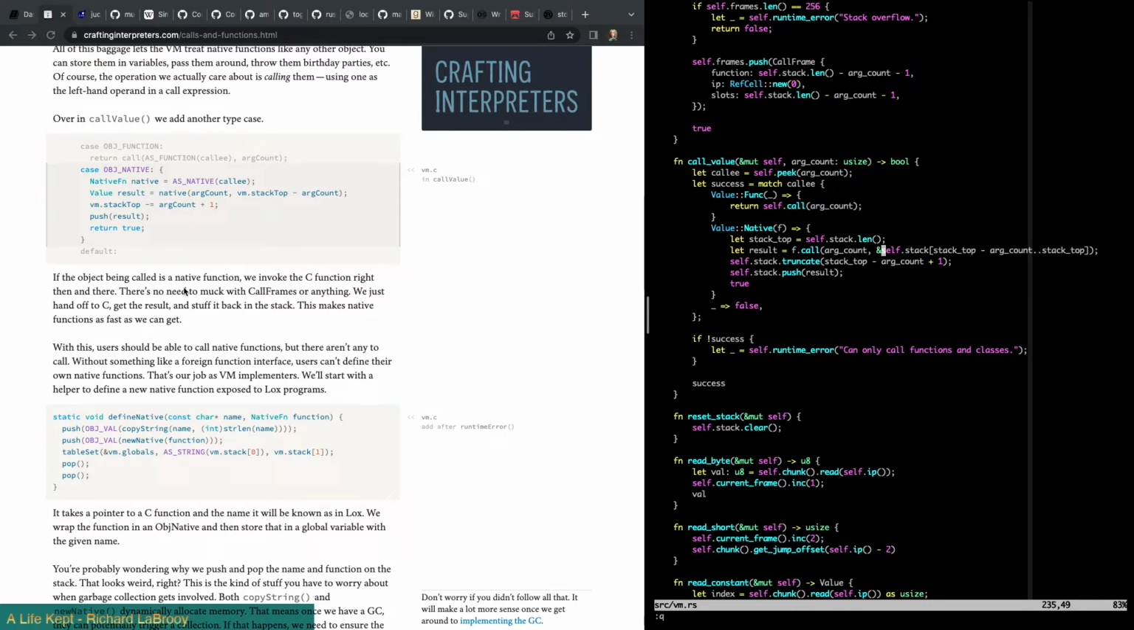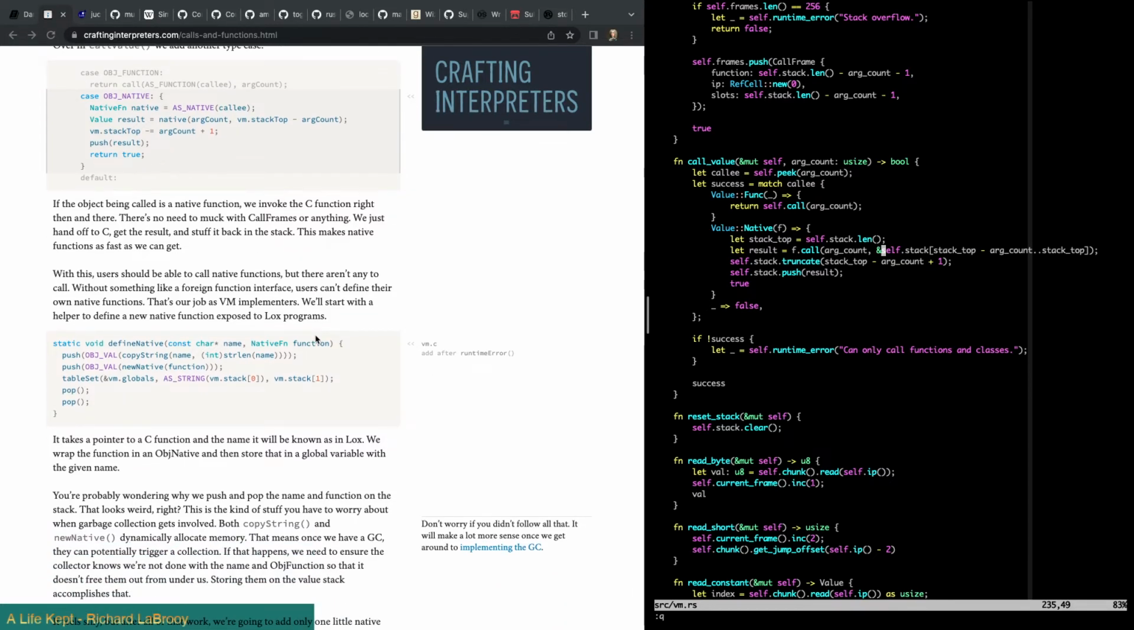The object being called is a native function. We invoke the C function right then and there. There's no need to muck with call frames or anything. We just hand off to C, get the result, and stuff it back in the stack. This makes native functions as fast as we can get. With this, users should be able to call native functions, but there aren't any to call. Without something like a foreign function interface, users can't define their own native functions. That's our job as VM implementers.